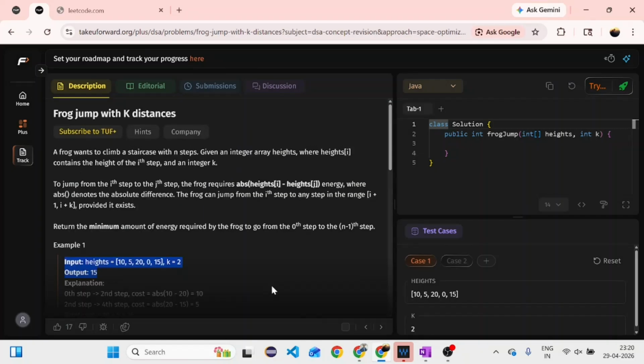So today we are going to learn one of the most important questions of the dynamic programming series, which is nothing but Frog Jump with K Distance. So let's try to understand the question first.